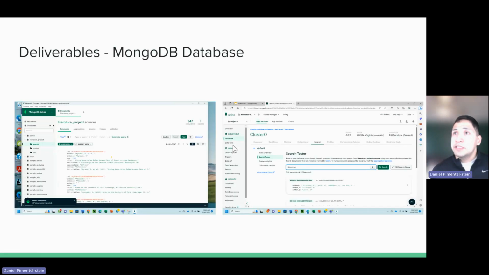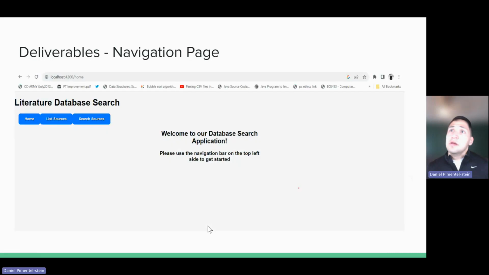And here is the production MongoDB database. Again, it is in MongoDB Atlas, and as you can see, it has the different sections outlined. Here is a quick screenshot of the homepage of our application. Again, as you can see, it is on localhost right now, and it has navigation to the list sources component and the search sources component, which is the component that holds the form.